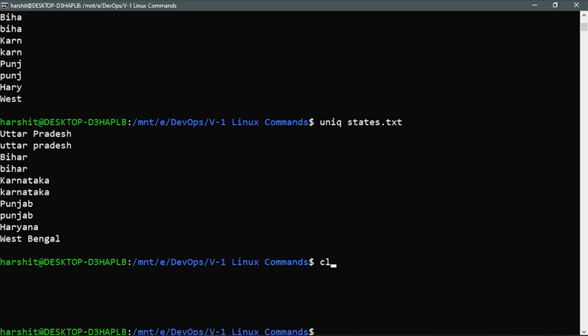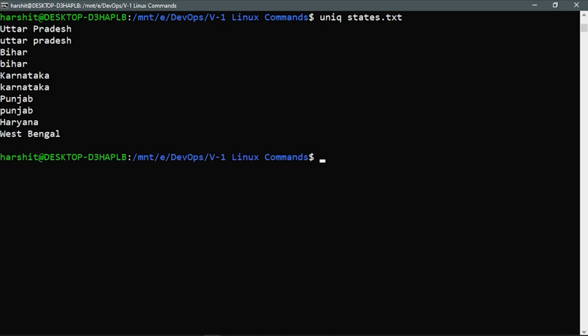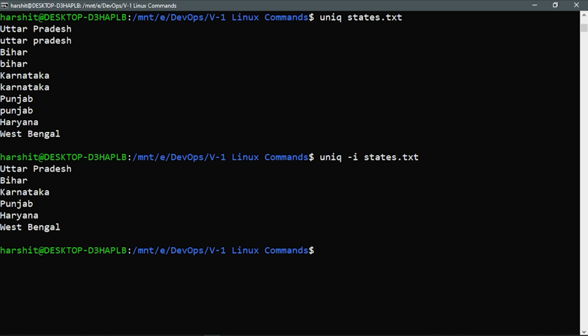Let me clear it once more. uniq states.txt. Now I can see that these entries are repeating, but they are case sensitive. So for that we have one more option, uniq -i. What it does is it ignores the case sensitivity. Now we have the data which is not duplicated.